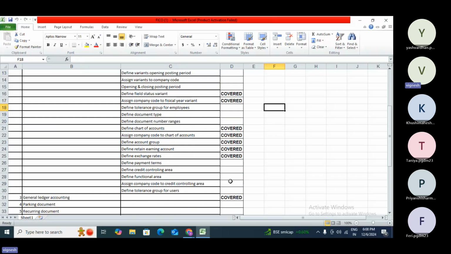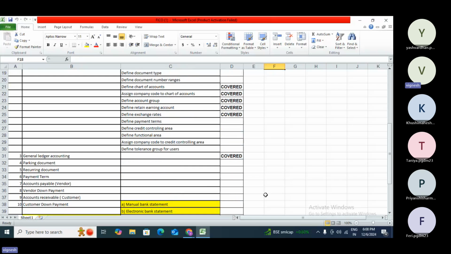So the tolerance group for employees, define document type, document number ranges, payment terms, credit control area, functional area, and assign company code to credit control area. These are the areas we are going to cover today.